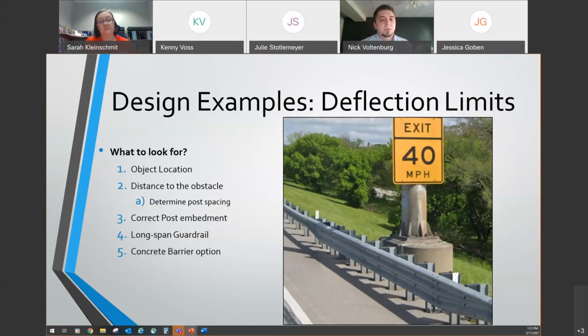So now I want to move into a little scenario. If you look at this picture on the right, we have a sign truss that's been installed very close to the roadway and is currently protected with guardrail, but the guardrail is being looked at to upgrade to the MGS standards. So this is where the standard installation analysis will come into play.